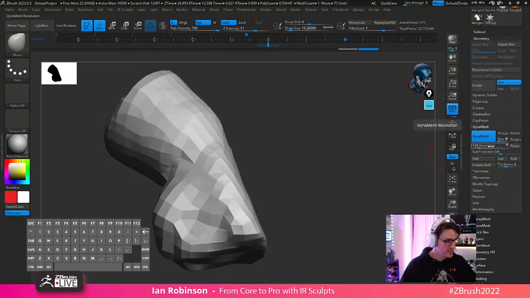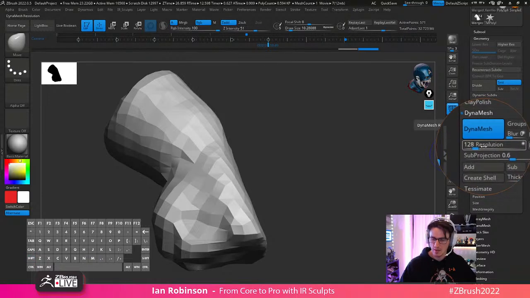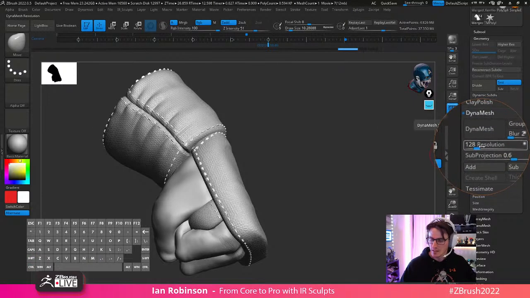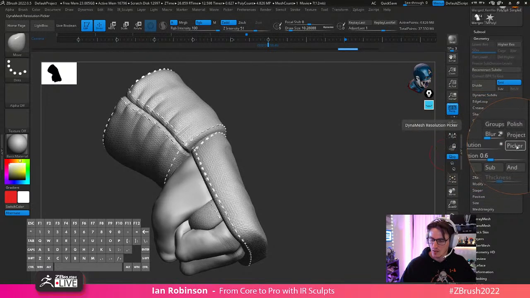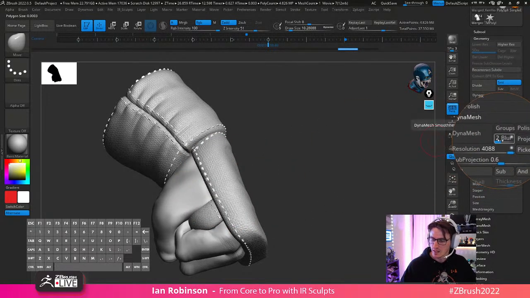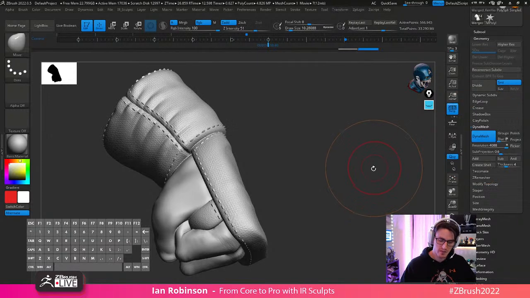Whoops. Okay, so notice this just happened. That's because when I Control Z, my resolution went back to 128. So I need to kick that all the way back up there, or take that picker, come in and pick that resolution, turn that blur down, and hit Dynamesh. There we go.